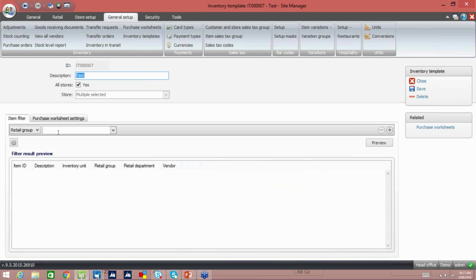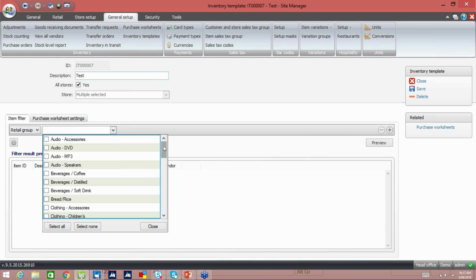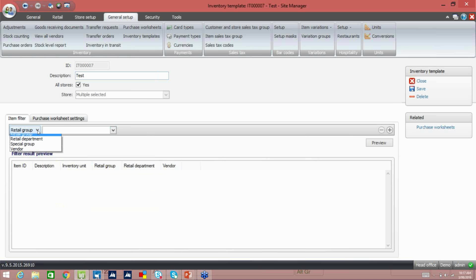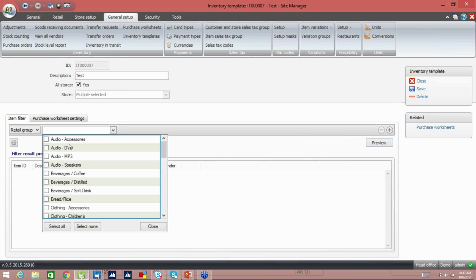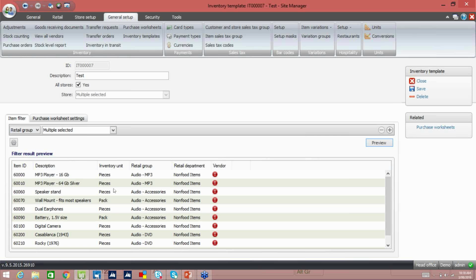Now, when I'm creating an inventory template, I can define which group this inventory template belongs to. Now, looking at groups, they are what you know as departments or categories in your system. It doesn't necessarily have to be a group. So we've got retail groups, departments, special groups, or a vendor. I'll pick my audio groups. And as you can see, it's put all the audio items in the list in my inventory template.